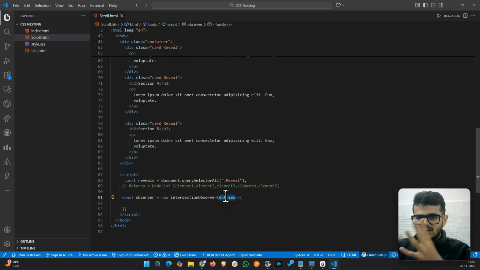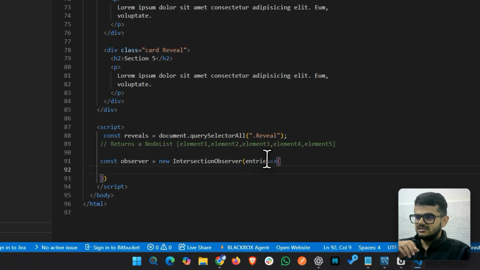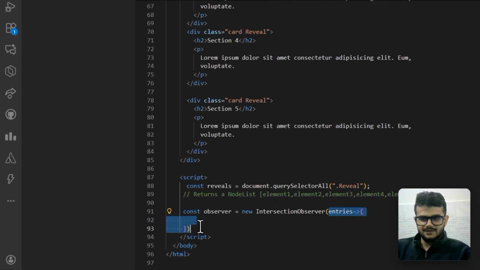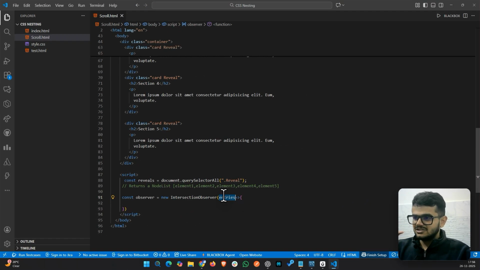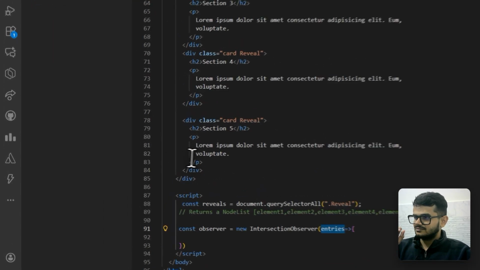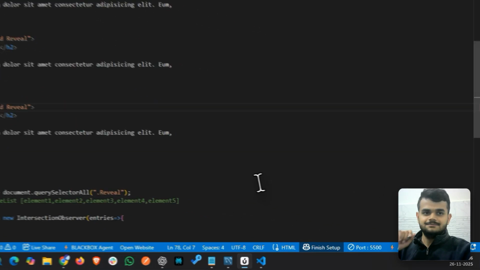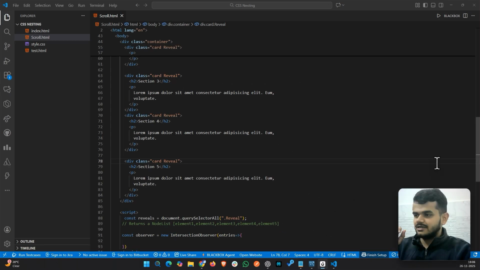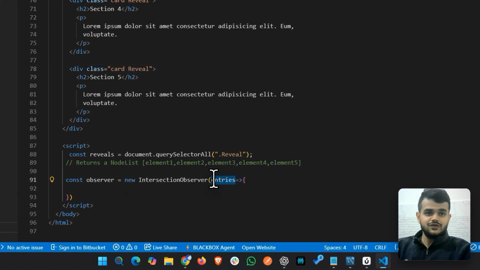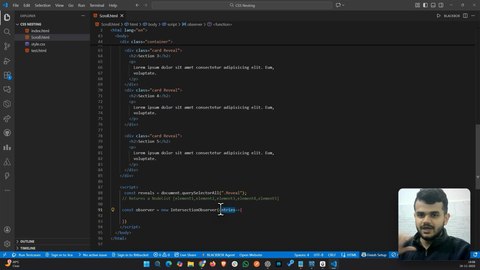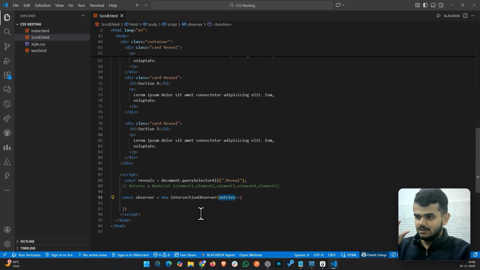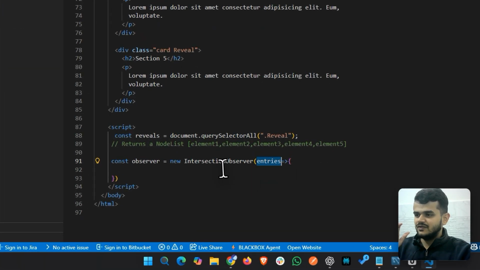As simple as that. This is just a callback function, this part which we will be writing. As far as the entries is concerned, it is nothing but a list of all the visibility-changed elements, which is nothing but these cards. Once this is done, we have this entry which will loop through every visibility change entry, and it represents one element which is being observed, right? So which we will code for now.